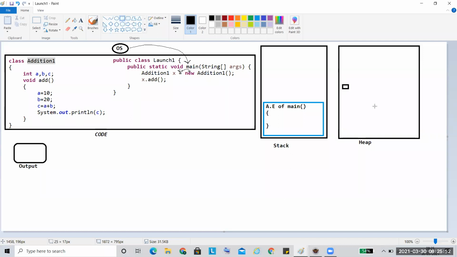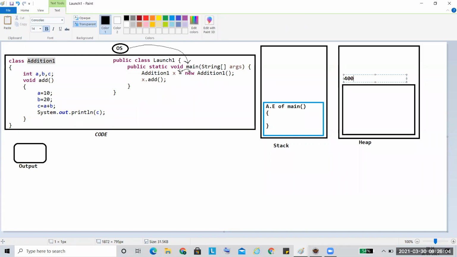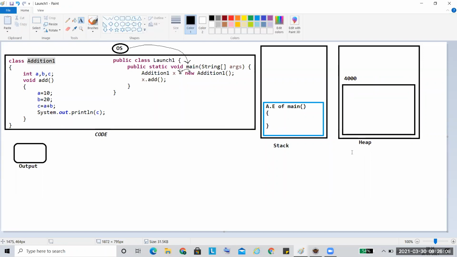Let's assume this is the object that it has created, and as you know, all the objects are created on the heap segment. So this is the object it has created. Not only that, whenever it creates an object, it gives an address to it. So let's assume the address for this object in the memory is 4000.